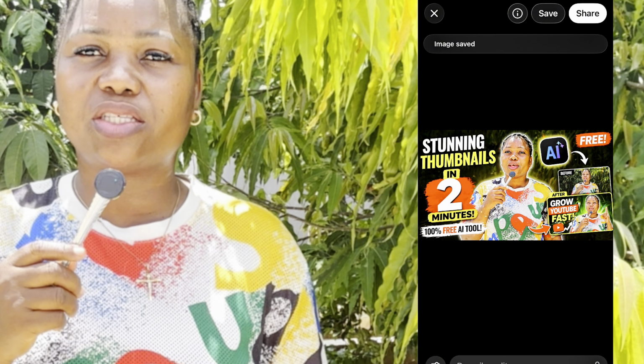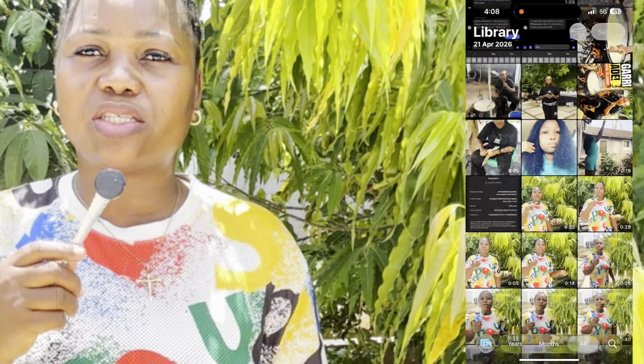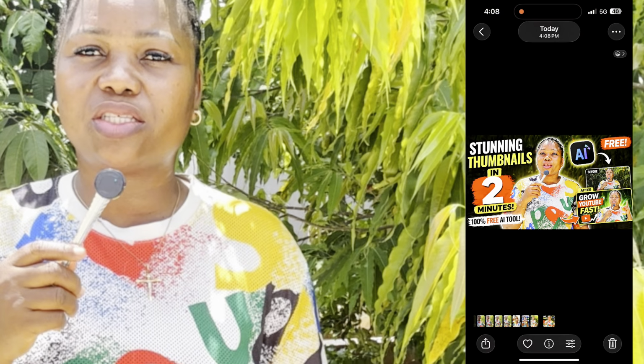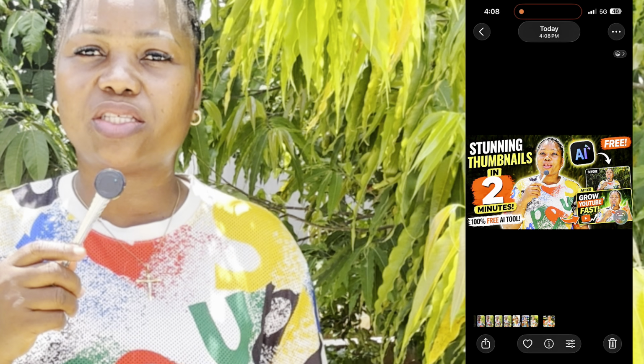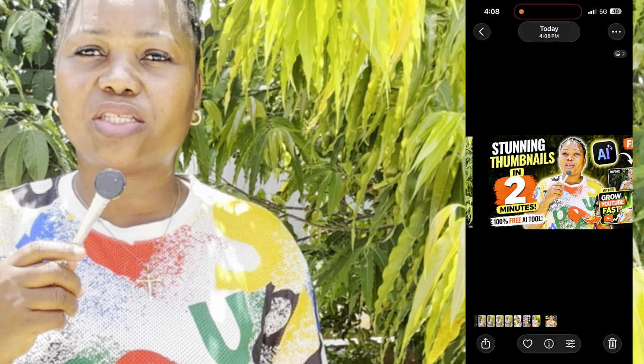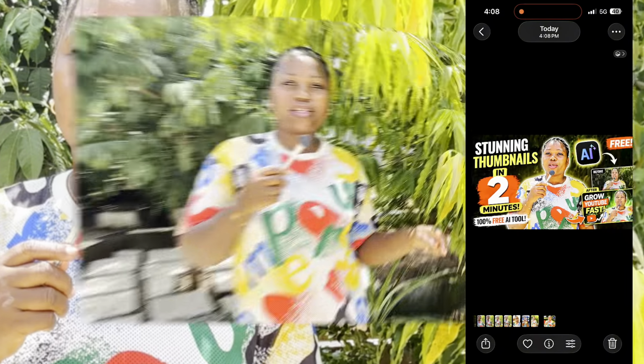The next thing is to click on it to expand. Go ahead and click the save up there and save it to your gallery. Yes, I usually go to my gallery to confirm if it's actually saved, and yes, it's saved. As you can see, it is saved in my gallery. I'll just go ahead and upload. That is super easy.